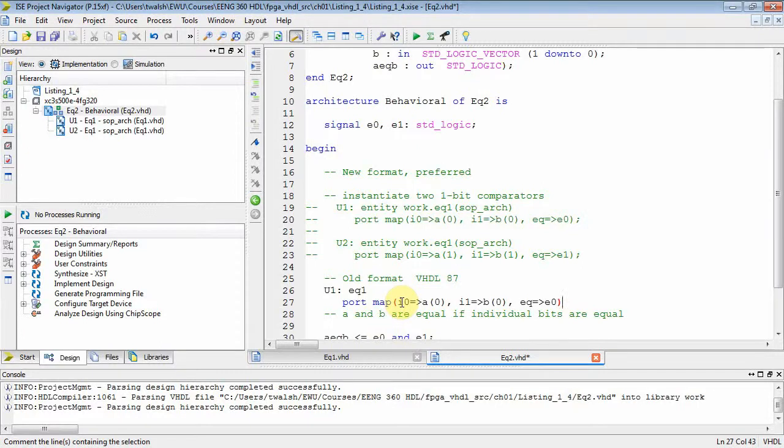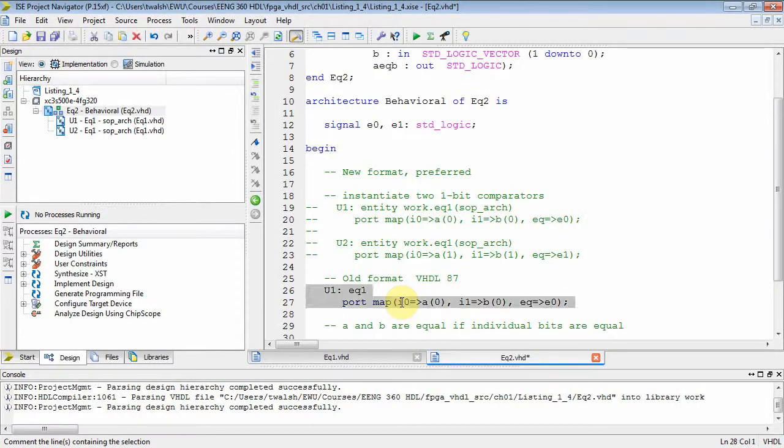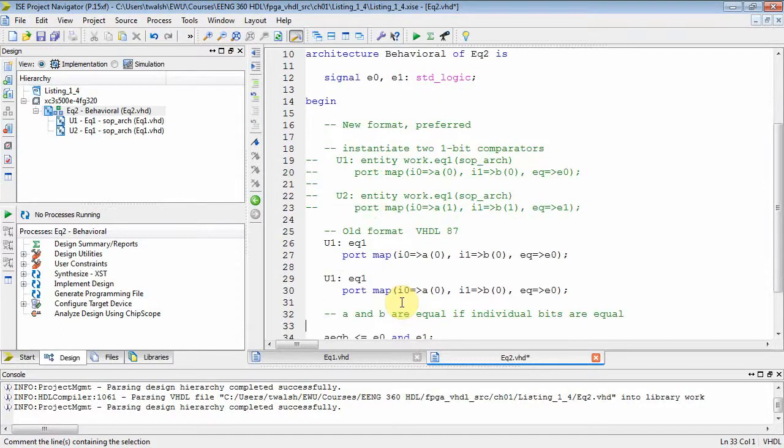Okay, and then semicolon, and then I could do this guy here, on EQ2, but then on EQ2, I'm going to want to map it to the upper bits of A and B. So look at the difference.